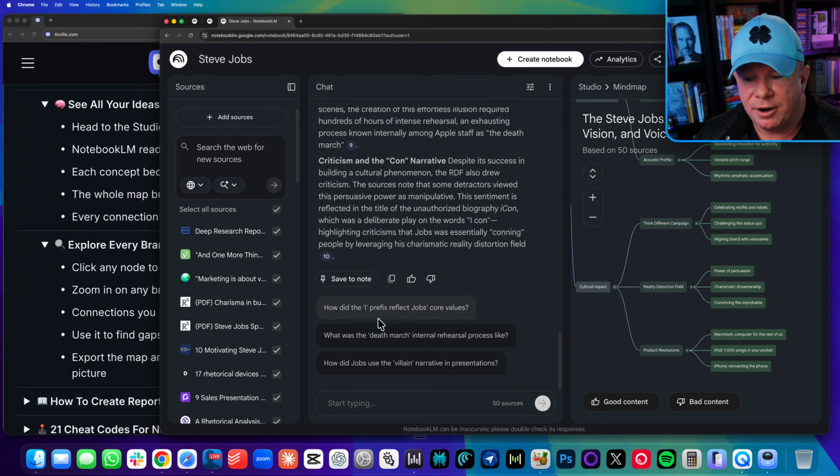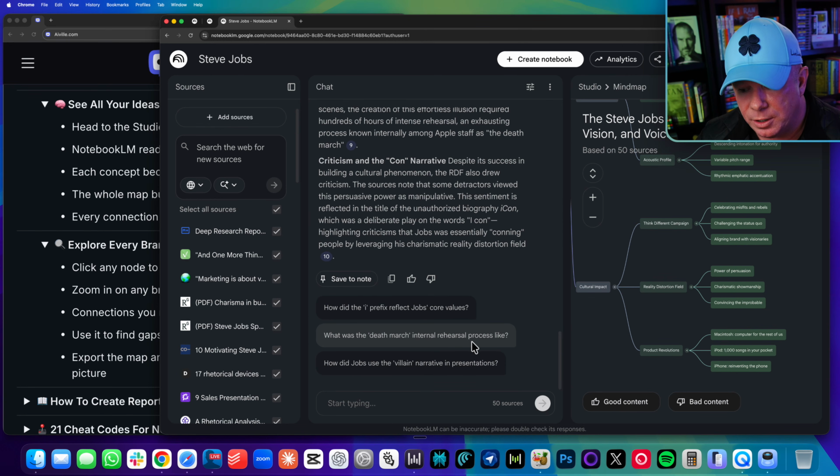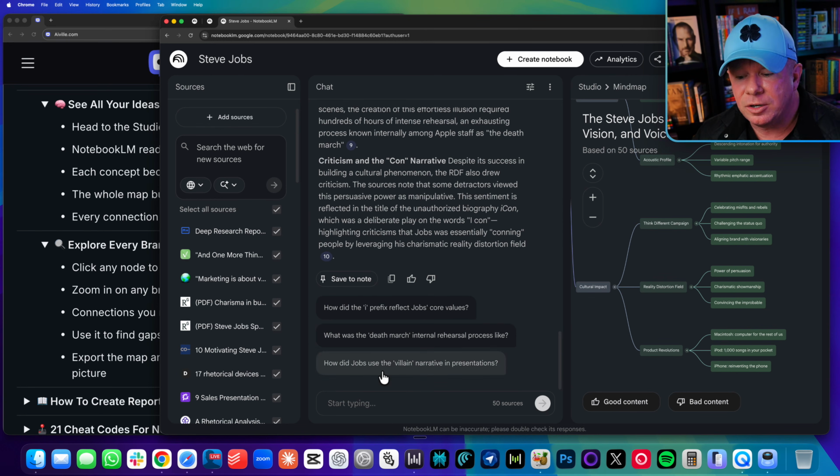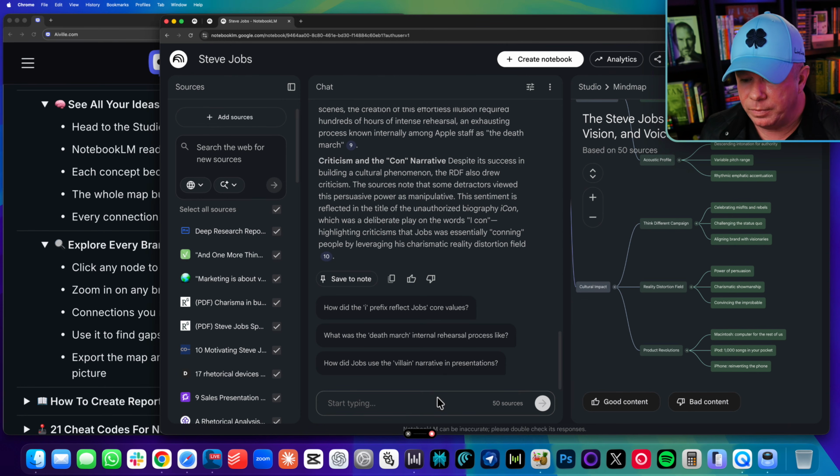So it says, how did the I prefix reflect Jobs' core value? What was the death march internal rehearsal process like? How did Jobs use the villain narrative in presentations? Or I could say, how could I use the reality distortion field in how I actually present NotebookLM to people on YouTube that are looking up how to use NotebookLM, and I'm teaching them a tutorial?